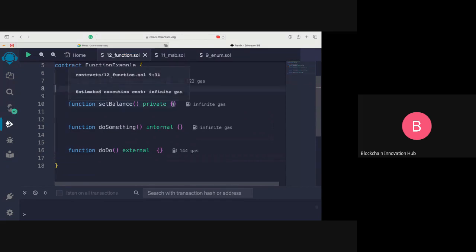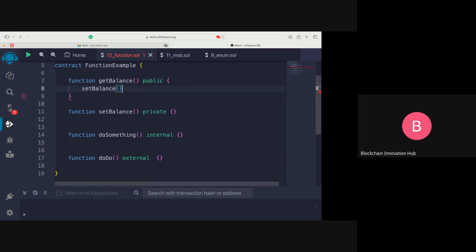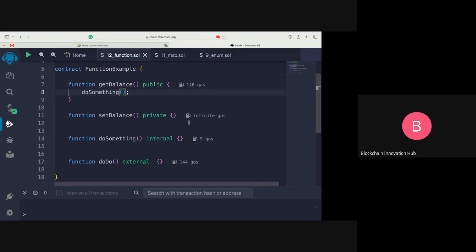Now let's do set balance. If you call set balance anywhere inside the smart contract, it's still going to work. Can you see it's going to work? No error. You can call set balance anywhere. The same with do something, it's going to work because of the visibility. So the visibility matters a lot and it determines where your functions and states are visible from.